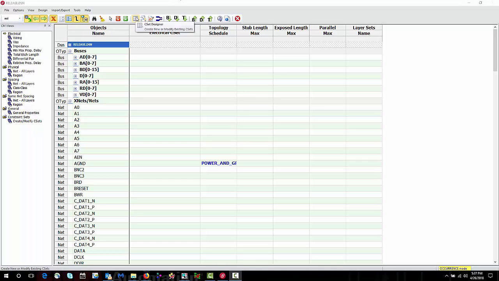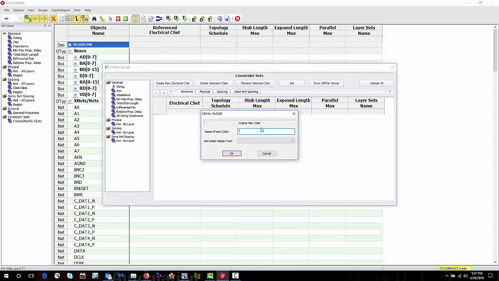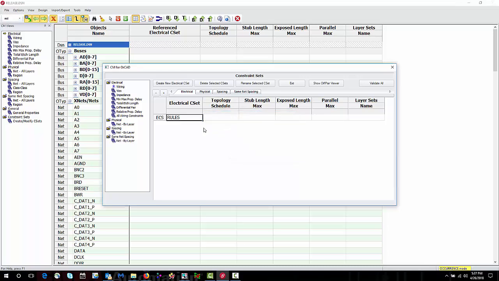So first I'm going to start by adding some constraint sets. I'm going to go into the Constraint Set Designer, or C-Set Designer, and select a worksheet in the electrical domain, and then click on Create Electrical C-Set. I'm just going to name it Rules, and we're going to start adding some constraints in here.